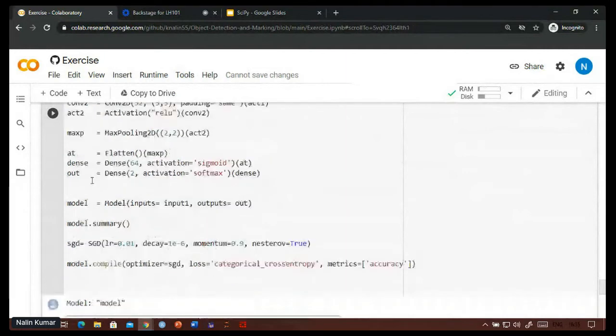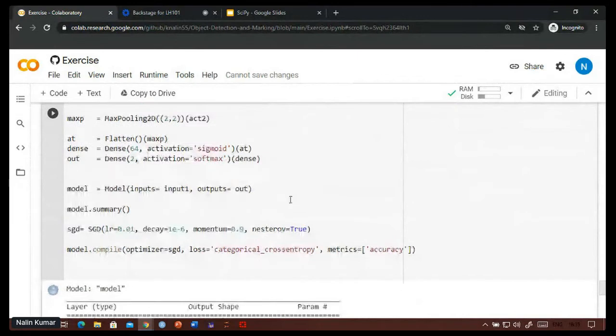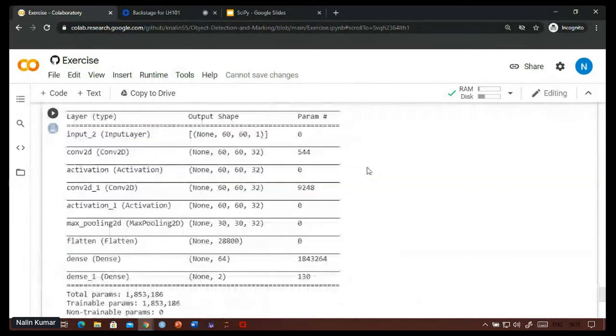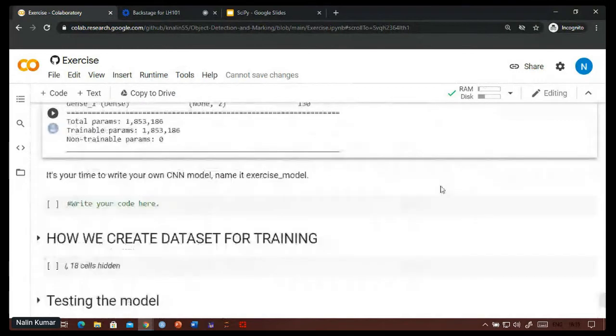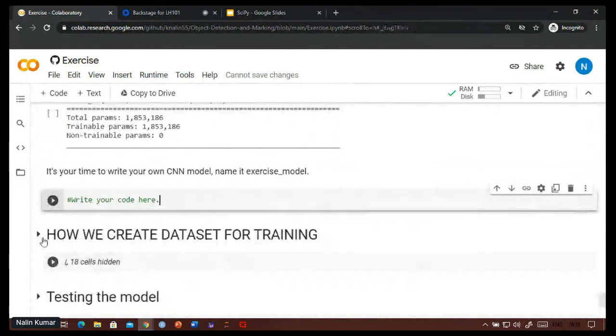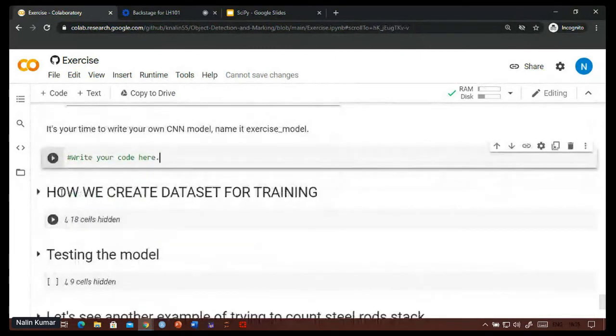Then we'll get the output after passing that dense layer through a softmax activation function. So you can try your own CNN models. Yeah, you can use it to write your code here. So now we see how our data set is created, and how we train that.